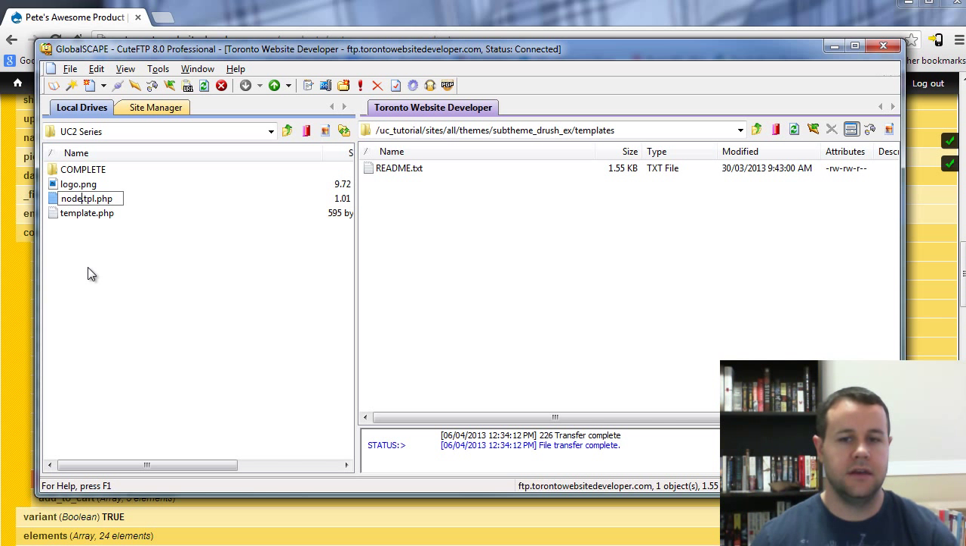So the way that you change these and make them more specific is you add a double dash and then whatever your content type is. So mine is, and what I expect yours to be would be node--product.tpl.php. And this will hit all product content types. It won't hit product kit content types because those are specifically different.